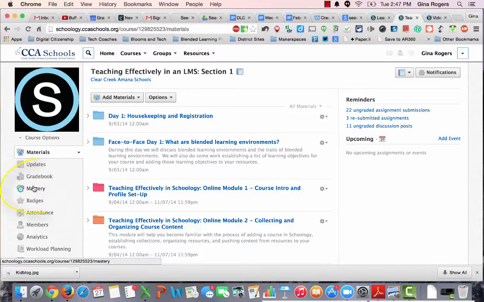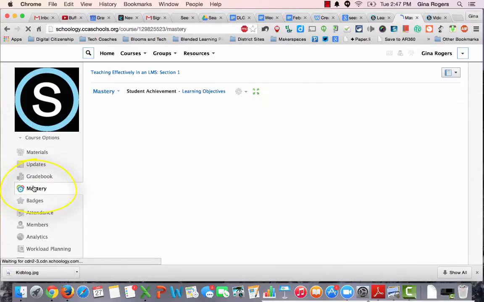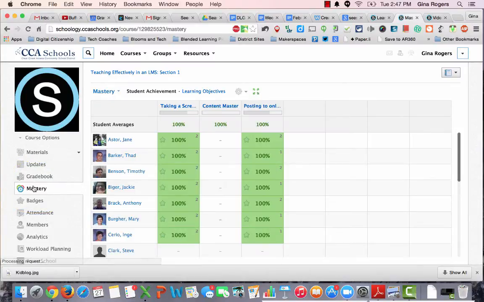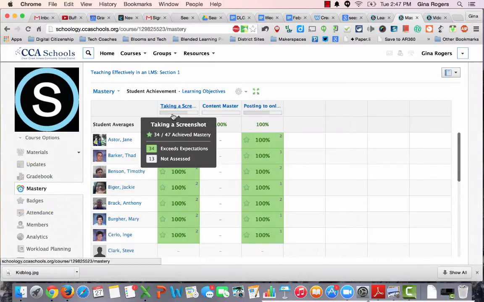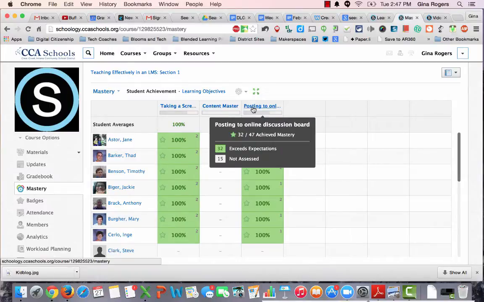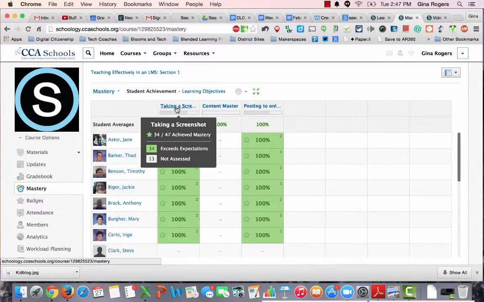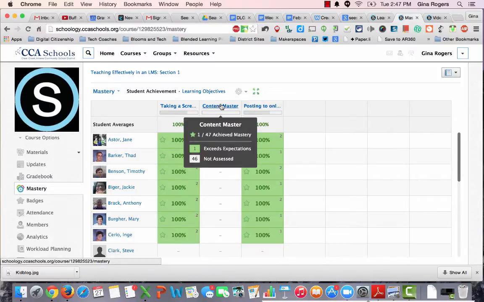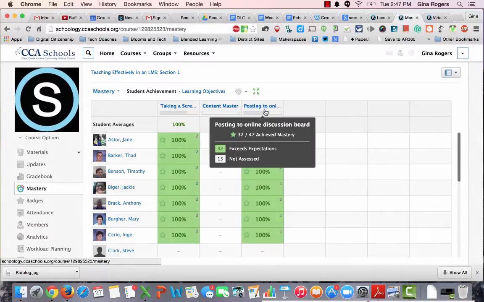And so if I click on this mastery here, you can see that I have a few different learning objectives that I have assigned to different assignments in Schoology. Taking a screenshot is one of those learning objectives. Content master is another one that I've assigned to assignments, and then posting to an online discussion.